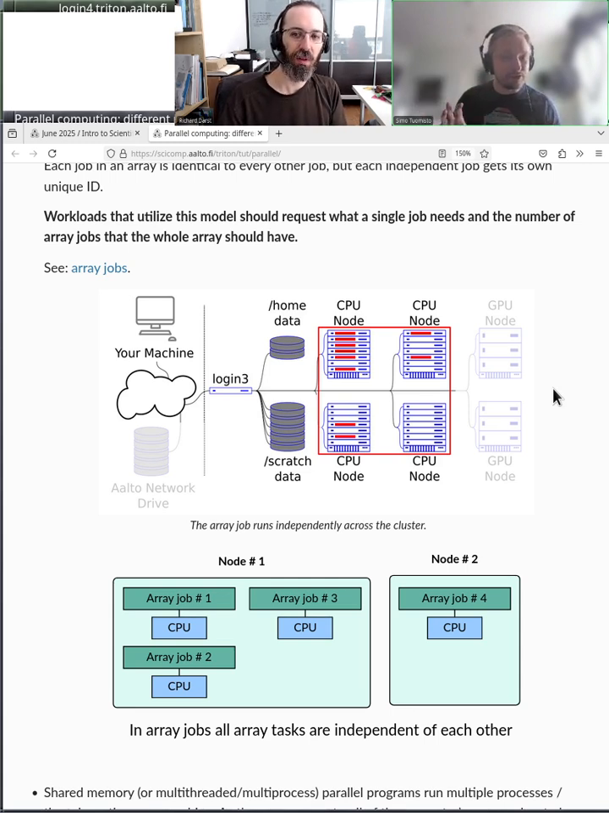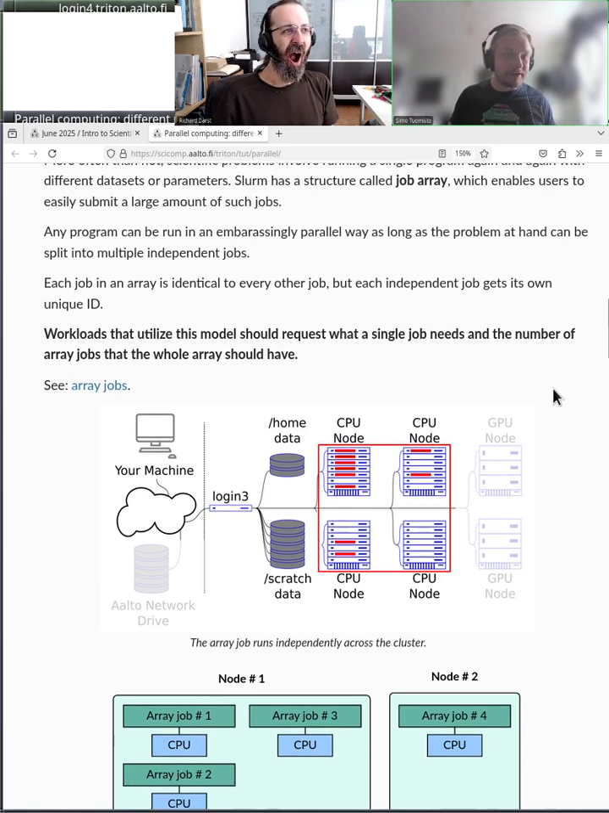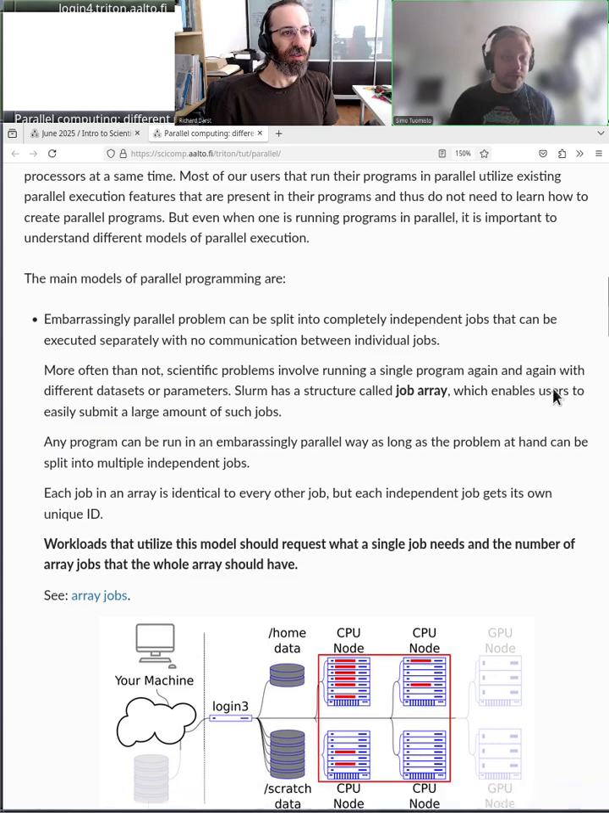There's this nice syntax that you can use to easily create even a large array job of, let's say, 100 jobs running at the same time, and each of them works independently.